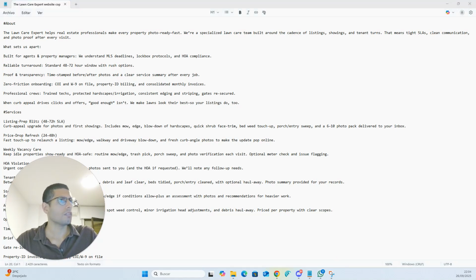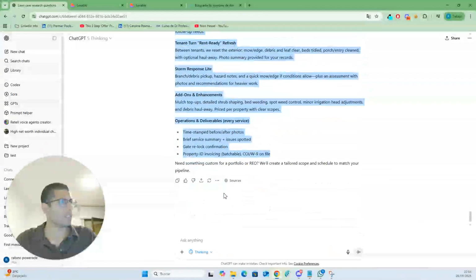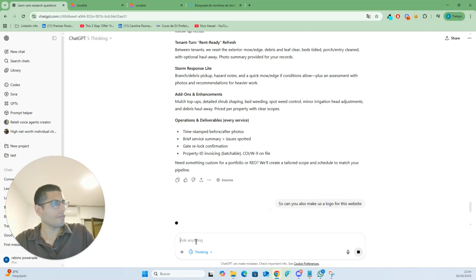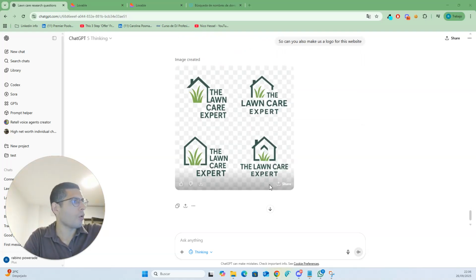So this has been saved, guys. So what we're going to be doing now is asking ChatGPT to make us a logo for this website. So can you also make us a logo for this website? And look at that, guys. It's come out with four icons, so four logos. So we're going to download this now.